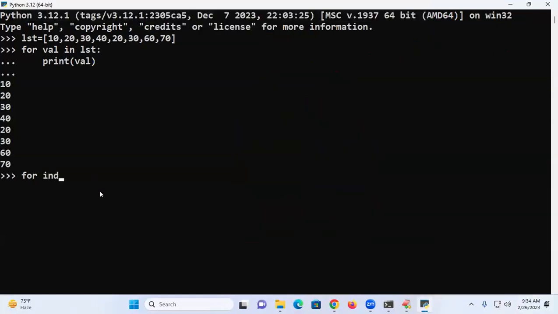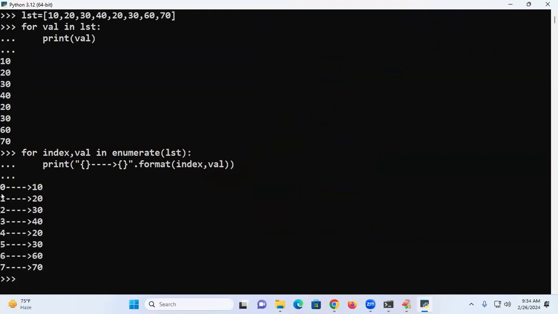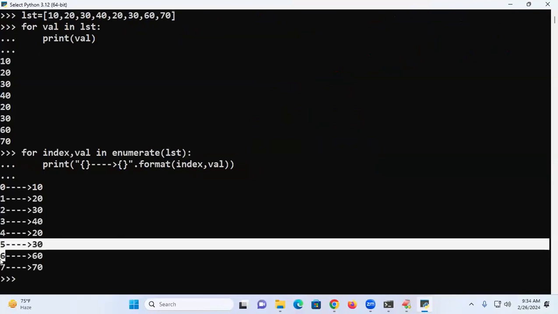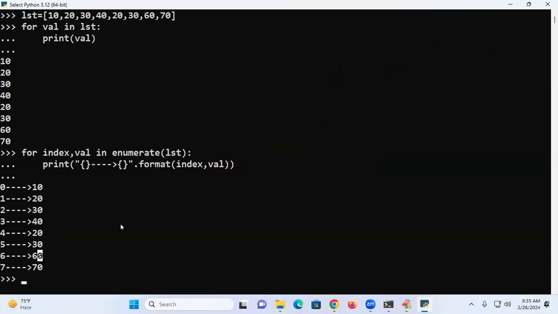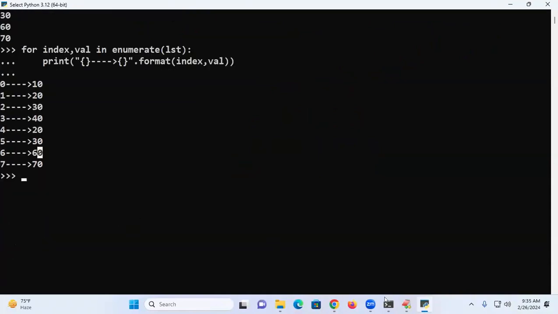I am writing index comma value in enumerate of any iterable object. Here I will write it simply like this: print dot format of index comma value. Is it not printing the indexes here? The specialty of the enumerate function is that it is going to give you the indexes, and along with that, the values also will come. Same thing we can apply here also.